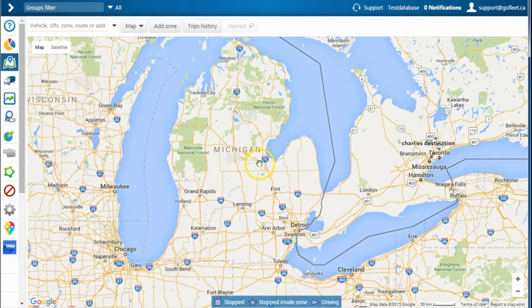Lastly, within the map, you're able to create specific geofences, and those geofences can represent a customer location, or a specific area where my vehicles are not allowed to leave.